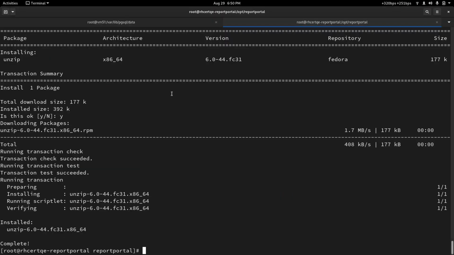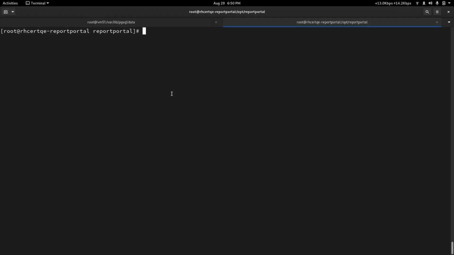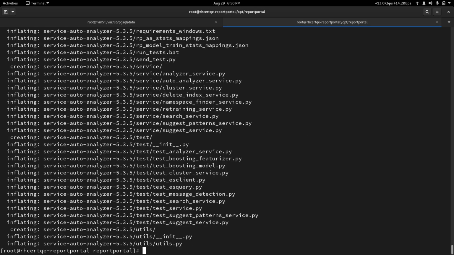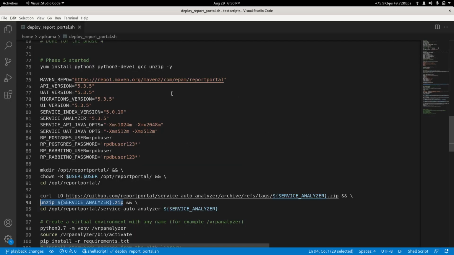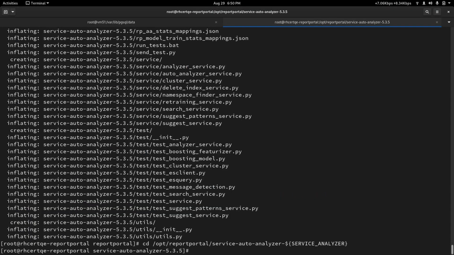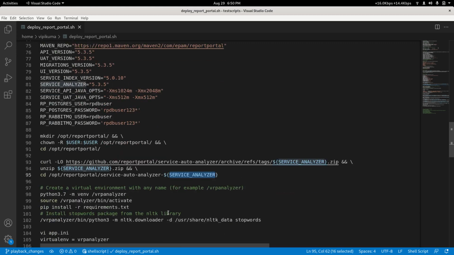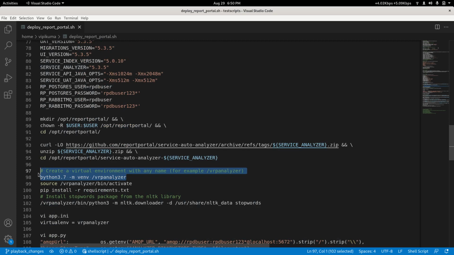Let's unzip. Cool. These things will run smoothly in your system. Again, as we have set up these variable values here, it will automatically be checking out the directories and all. Now it's time for creating the virtual environment.